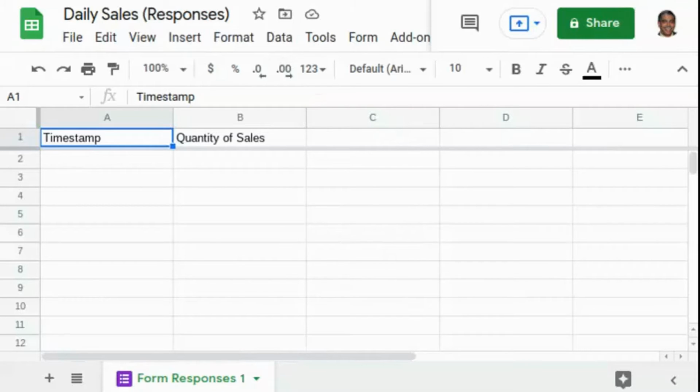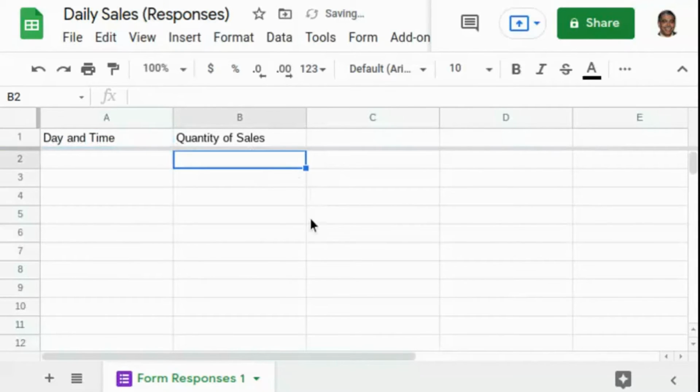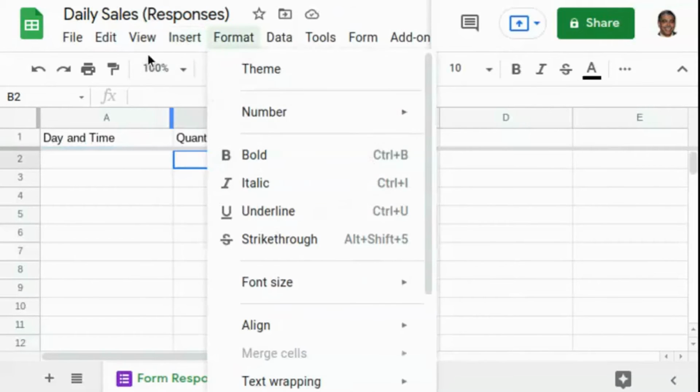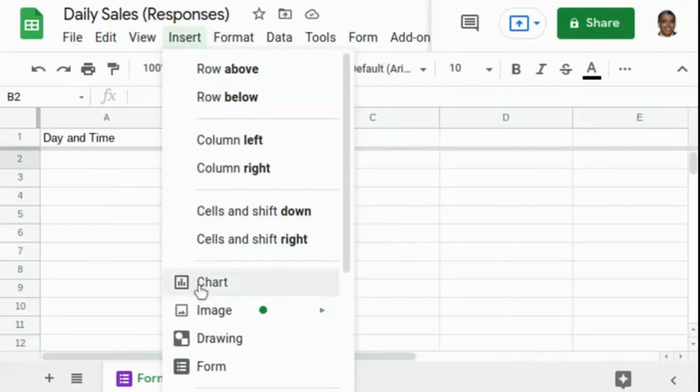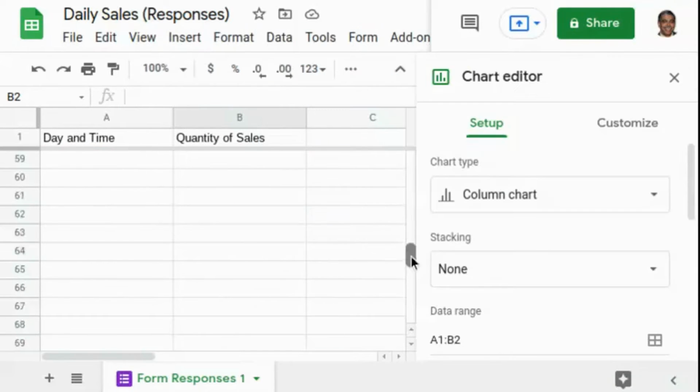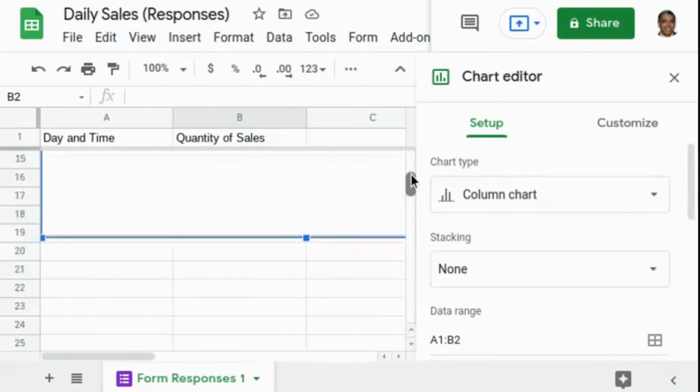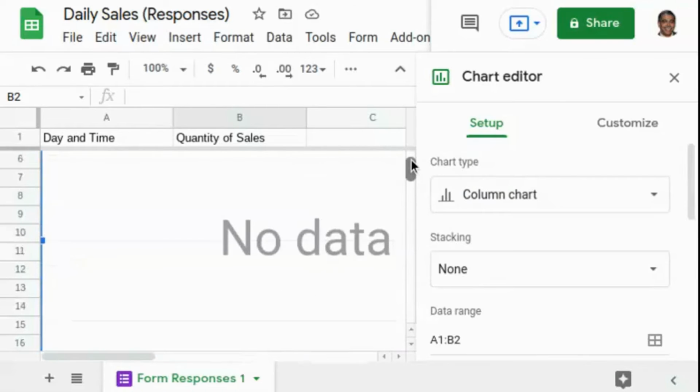Now, I would like to change this heading a little bit. Instead of timestamp, I'm going to change that to day and time. Okay, and then here, quantity of sales is fine. Here we have it there. Now, we insert a chart. So, insert chart. We have a chart here somewhere. There we go. Okay, so there's the chart.